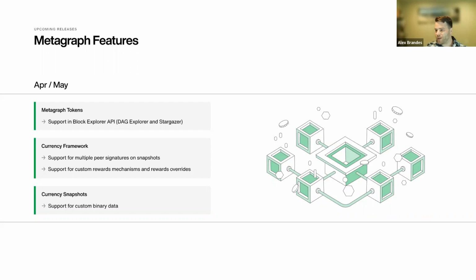And then this last one is what I'm most excited about. It's going to support custom binary data within the currency snapshot. So this is tooling to put data within the currency snapshot. So we're going to have data on chain. It's going to be data that would be validated within the Metagraph network, and then included into a global snapshot.